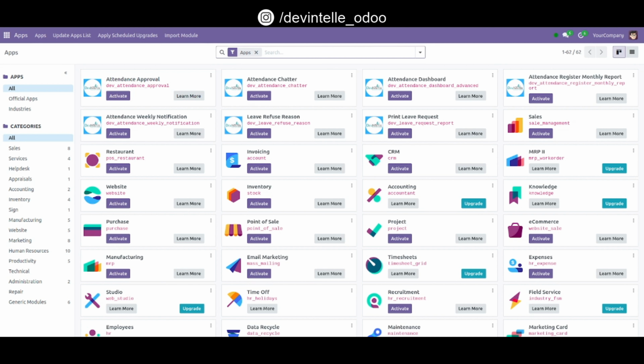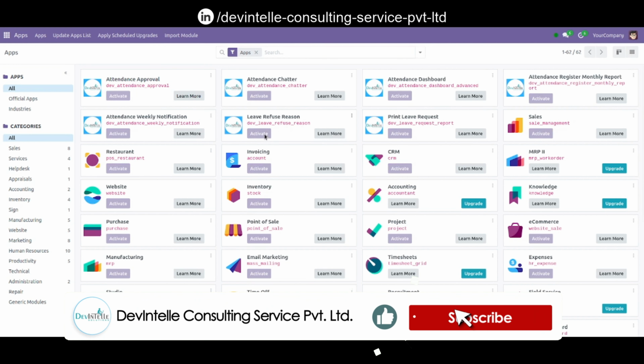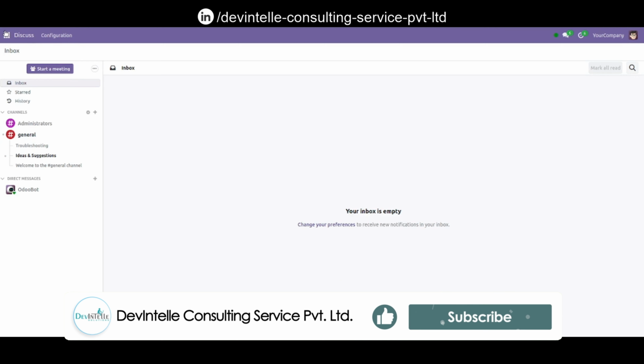Using this app, you can easily add a refuse reason when any leave is refused. So let's see about that. You can see here our module, Dev Leave Refuse Reason. First install this module, so click on this Activate button. Now our module is installable.